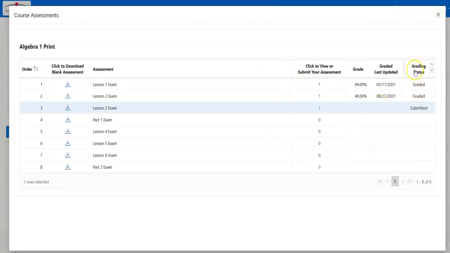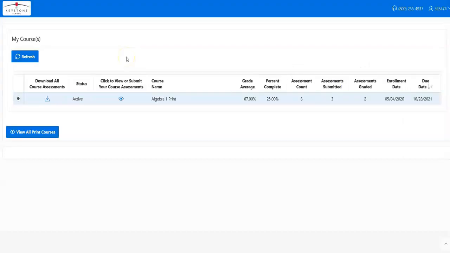And then that one is going to be labeled in the grading status as submitted. So your teacher now has access to your assignment and will grade it in 1 to 3 business days. And that is the walkthrough of our new setup for your Keystone Print courses.